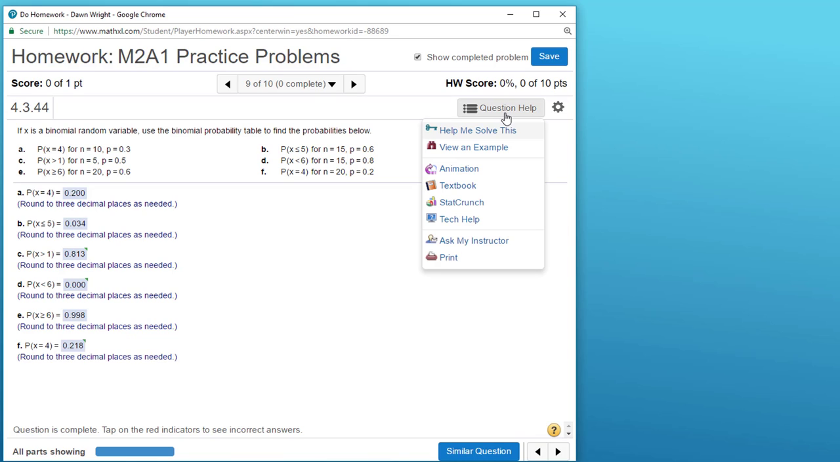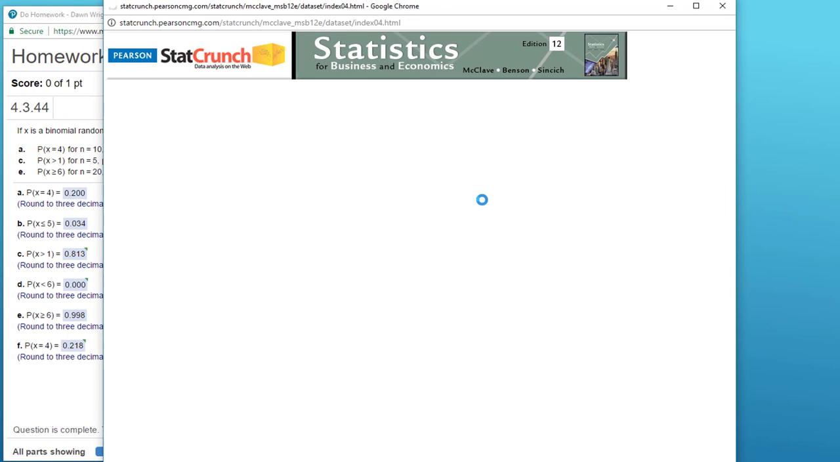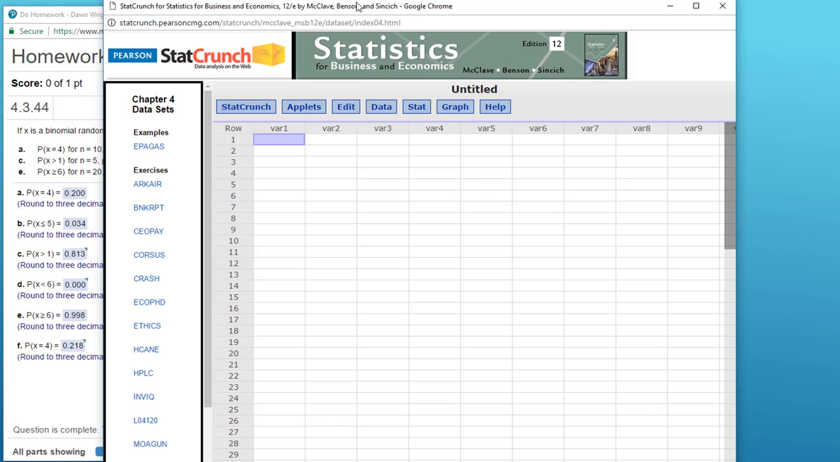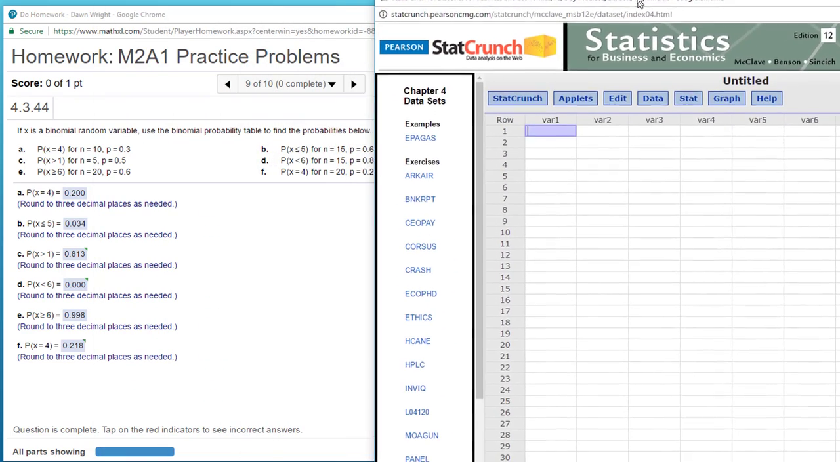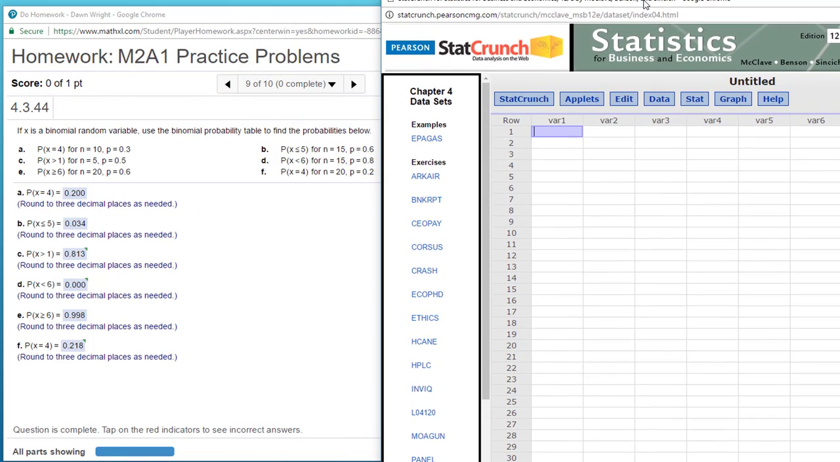I'm going to click on question help, open up StatCrunch. Takes a couple of seconds here to open, and I'm going to move this over here so we can see. The first problem says for x equal 4, find the probability of x equal 4 for a binomial random variable with n equal 10 for the sample, and the probability of 0.3. Remember that's all we need to use a calculator or to go into the tables is to know the sample size and also the probability.